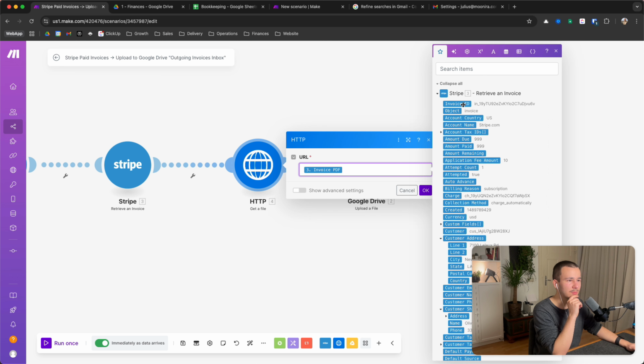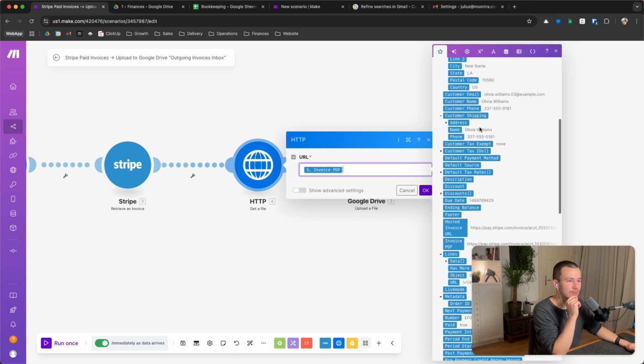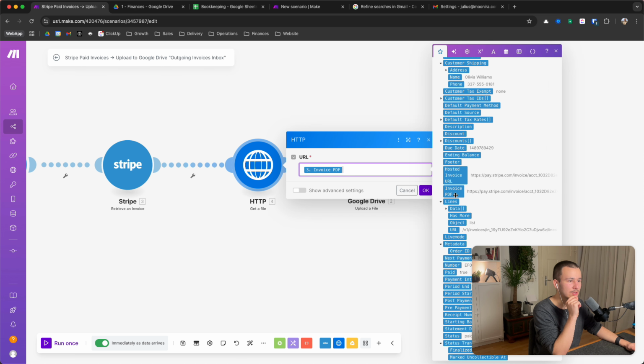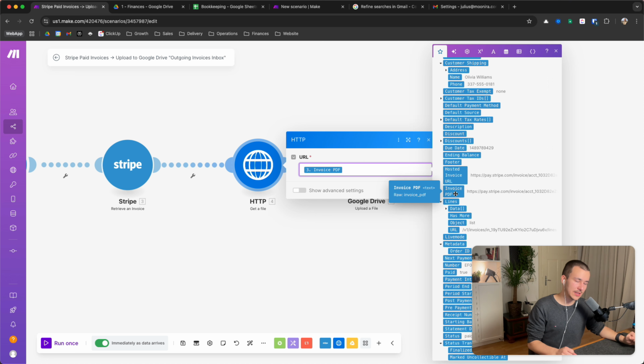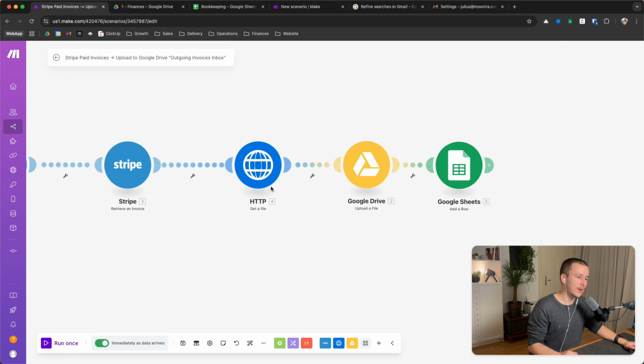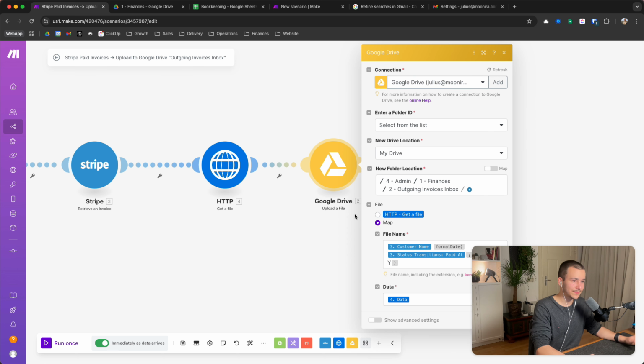Invoice PDF. Yeah, okay, that's somewhere in here. So just search for invoice PDF. Invoice PDF right here. You have the hosted invoice URL, which takes you to the typical Stripe site where they show the amount and everything about the invoice, but you want the invoice PDF because we want the PDF. What that does is it basically downloads that file to use in that scenario.